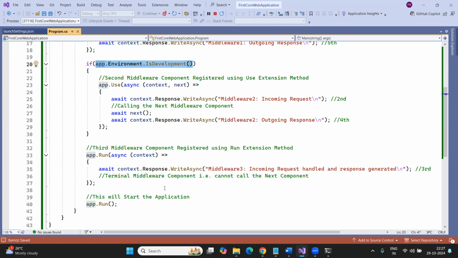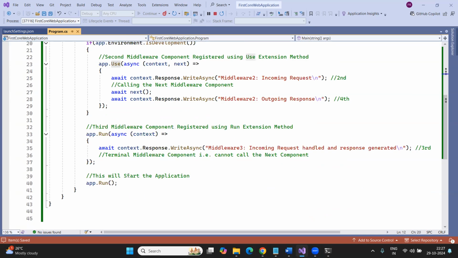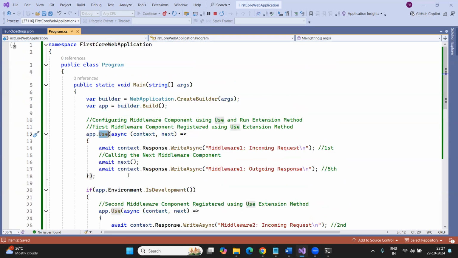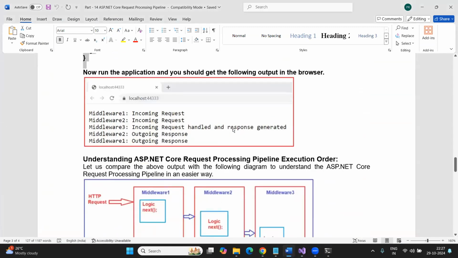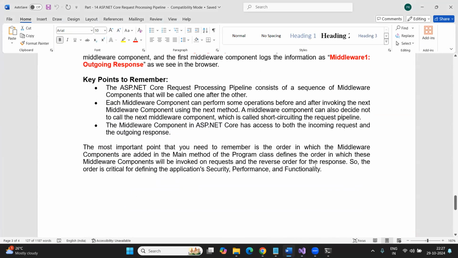Clear, guys? What are middleware components? How to register a middleware component? What are the different ways to register a middleware component? What is a terminal middleware component? What is the difference between the Use and Run extension methods? How are the middleware components going to be registered? What is the proper sequence of registering the middleware components? Clear, guys?